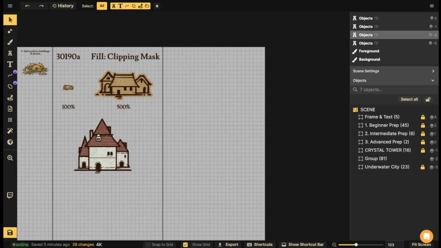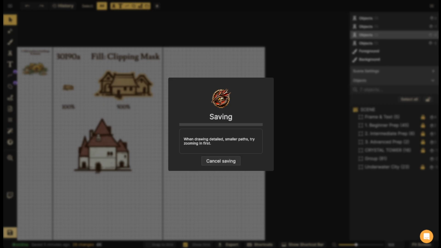There we go. So super easy to make. I'm going to save it and we're going to move on to the more complex stuff. And I'll show you how to put this together.